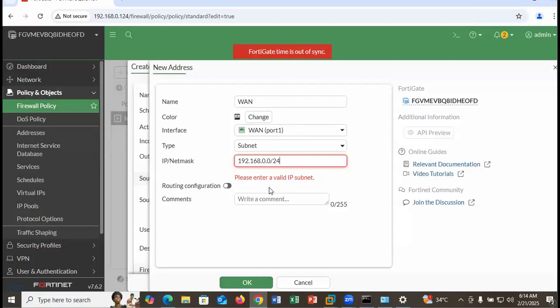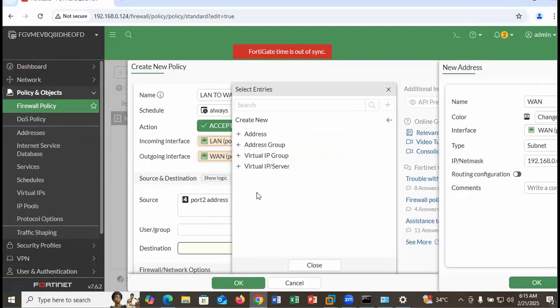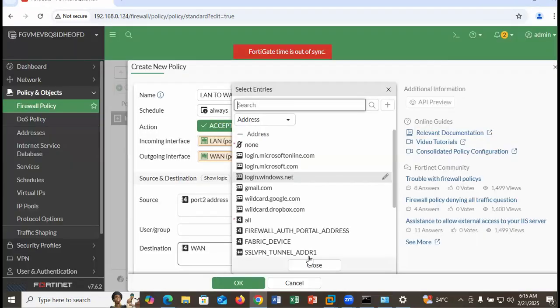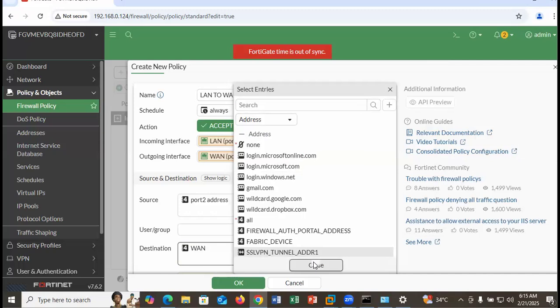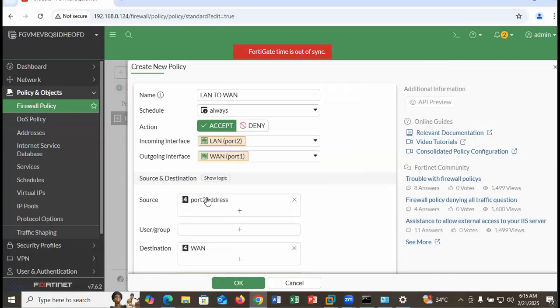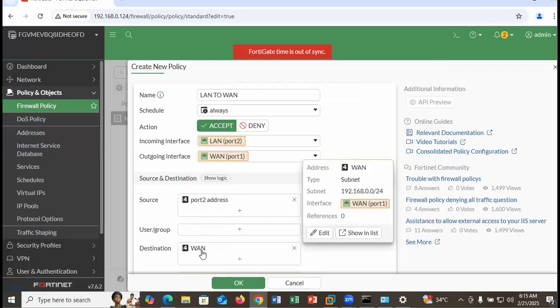Will be /24, or you put it as 255.255.255.0. After that, I can click on OK, click on OK, and click on close. This is telling us that I only want my people on a LAN to be able to communicate to only my WAN, which is the port number 1.